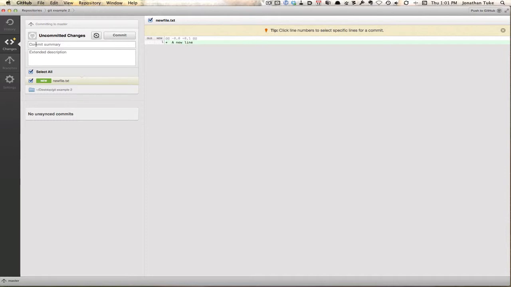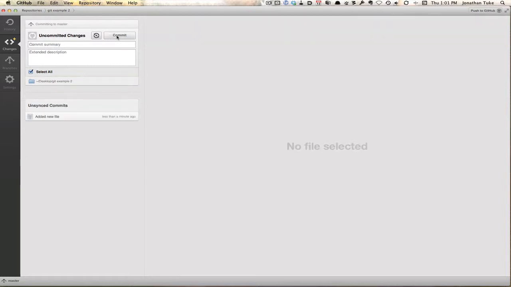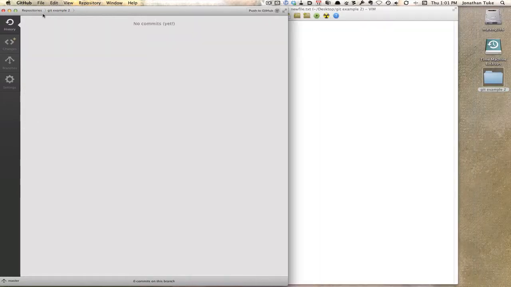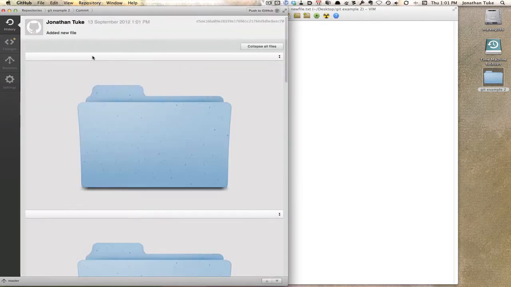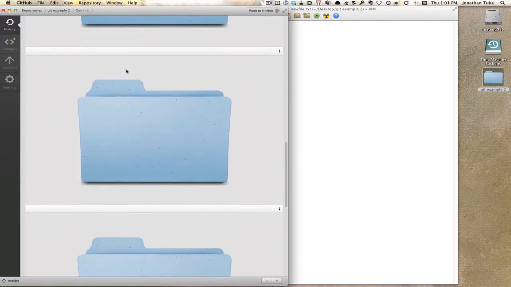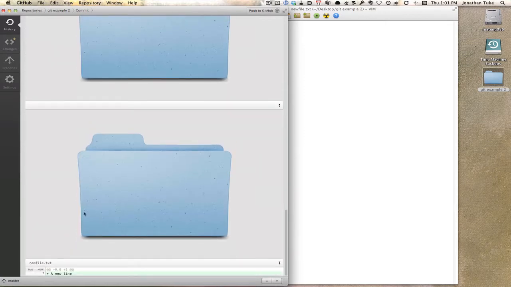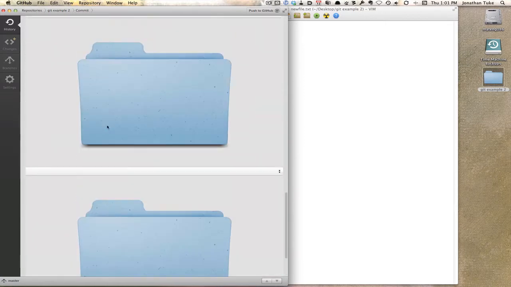You can do a commit statement: added new file, and then you click commit. That's it. I can now look at the history. So here's the history last time. I can double click on that and see any changes I've made. So here we are, new file, I added a new line.